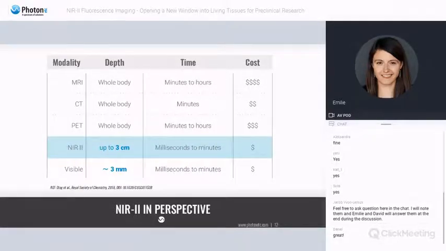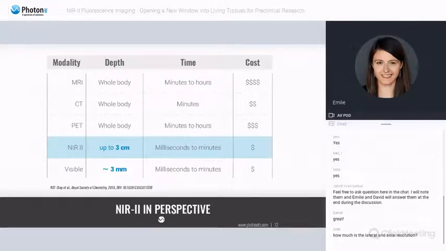Now, if we compare near-IR in perspective with other modalities for small animal imaging, we know that MRI, CT, and PET can allow you to see through the entire body. But there are major drawbacks to using these techniques, such as the time it takes to acquire an image. It can take anywhere from minutes to hours to make an acquisition. These are also very complex to use. It takes expert users, and in the case of CT and PET, you also have ionizing tracers that are costly and also have an effect on the small animal. In addition, the cost of an MRI system, for example, is very high compared to the cost of an optical imaging system.